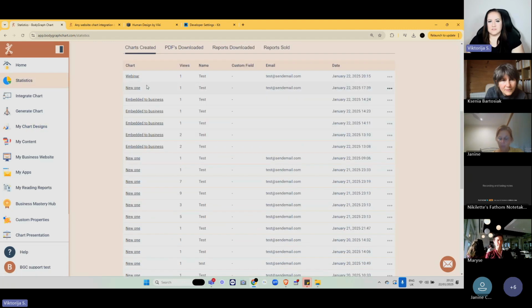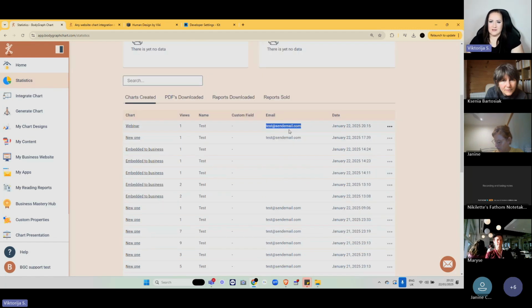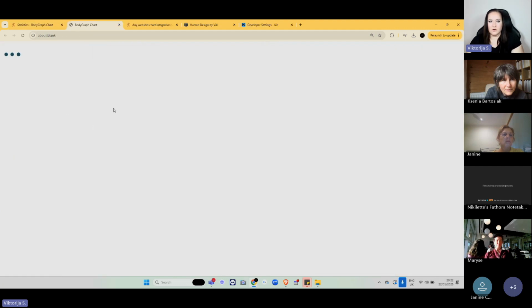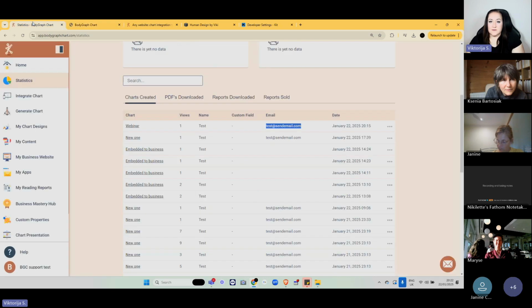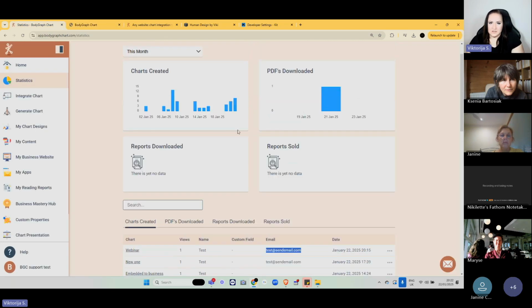You will be able to see which embed code, the person's name, and who ran this chart. So the lead lands here. The lead is basically the email of the customer. You can click as well on the chart and open the customer's chart to see their details. This is very valuable information.